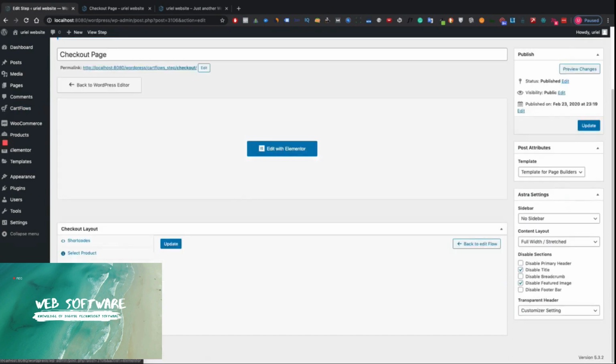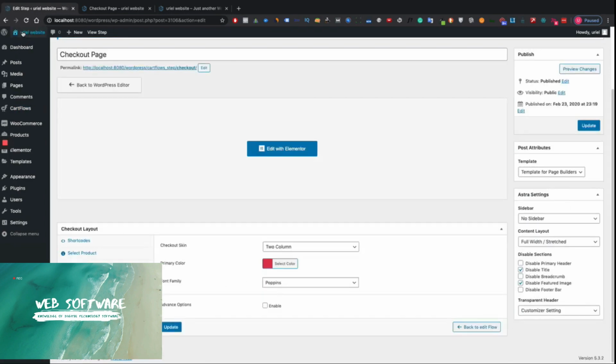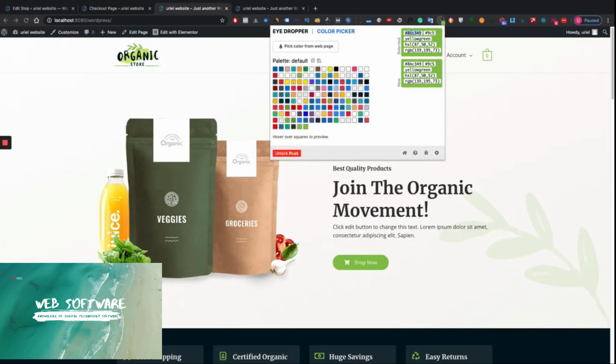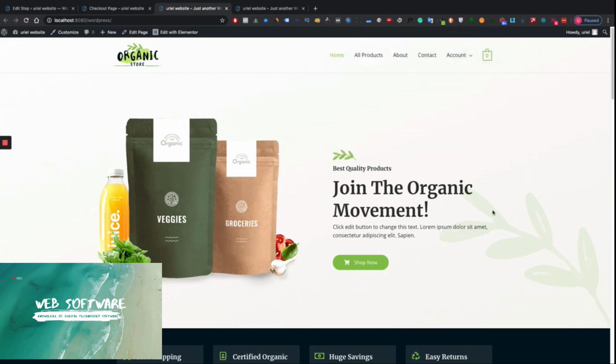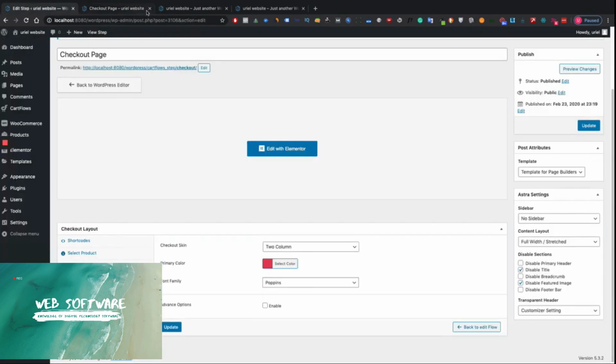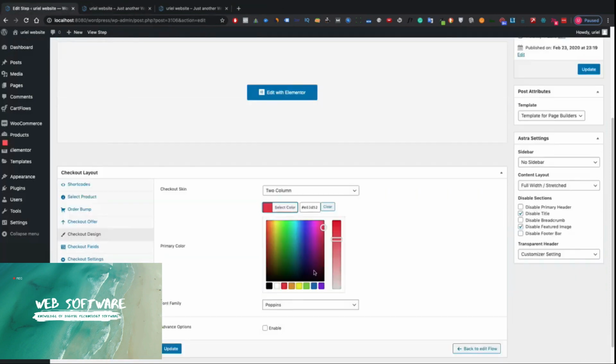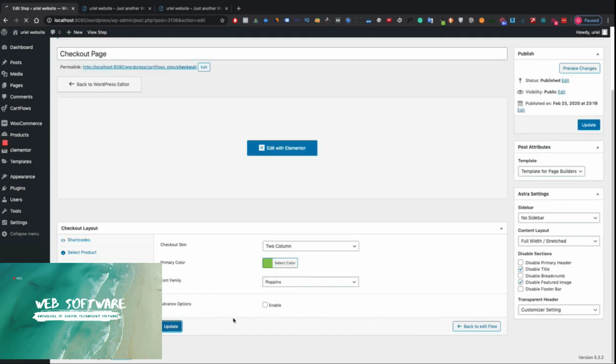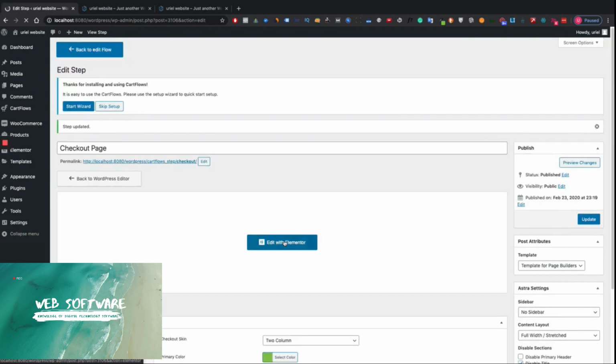So what we want to do here is now we want to just design this, and we're gonna want to actually go into our website, and we're gonna want to select our main color from the website, and that's green on ours. So I'm gonna go ahead and select that and grab the green, and then we're gonna go ahead and actually make this green here. We're gonna click update, and then we're gonna edit with Elementor.